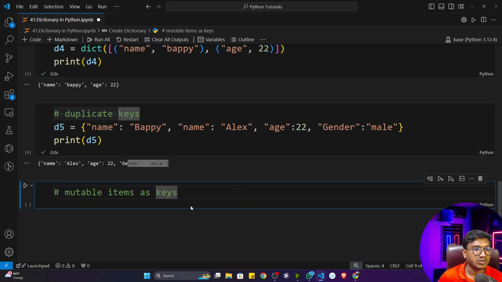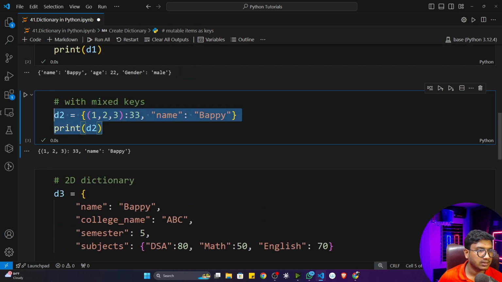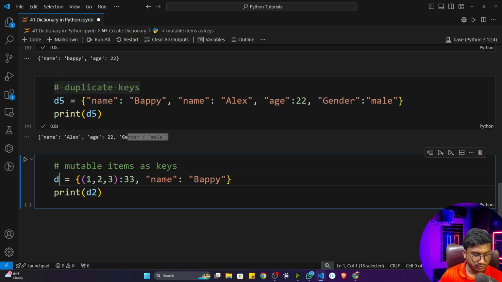Now let's try to see a mutable item as a key. Is it possible or not? For this, I can take this example, and instead of D2, I'll write D6. Now see, I will take a mutable object as a key. Let's say I've taken a list. Now if I execute this program, what will happen?